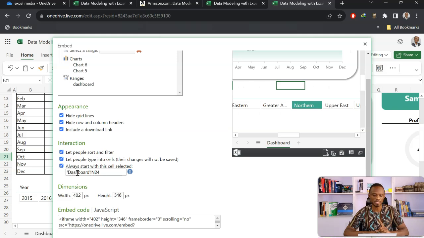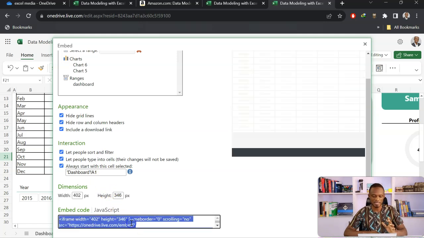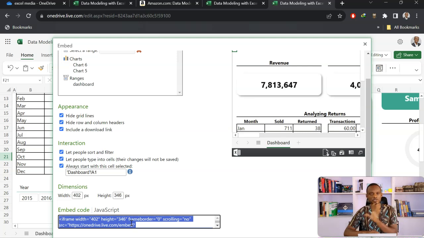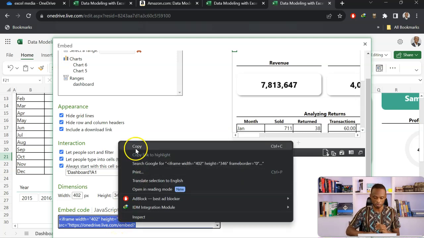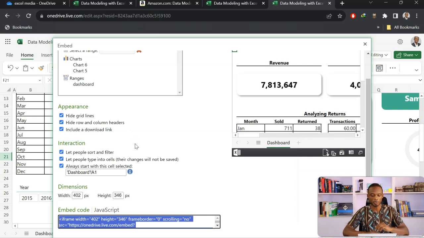Currently, it is showing in N24, but I think a better way is to let it start from A1. So I can edit this and let it show in A1. After doing all this, the options that I selected translate into a code. So that embed code is now generated at the bottom. The default dimension is stated here. Now I can select this, right click and copy.